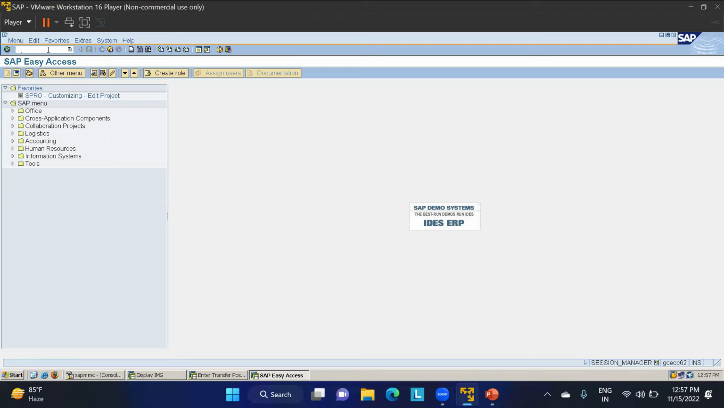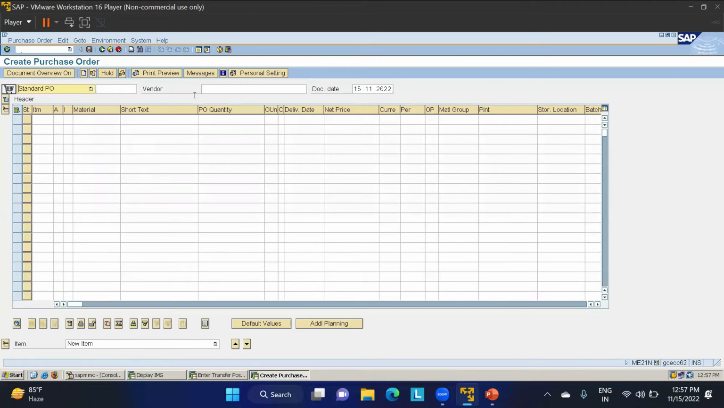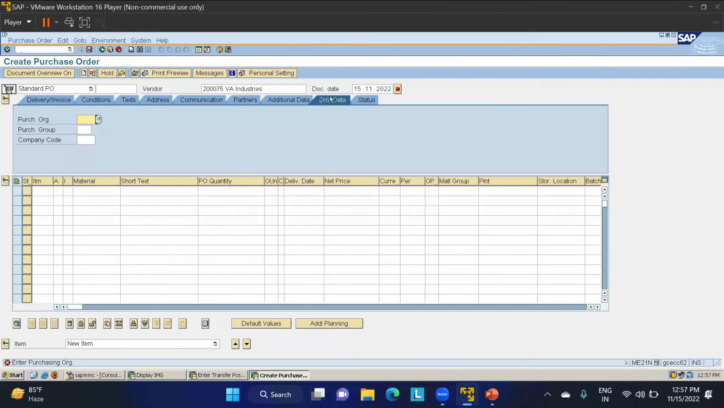What is the T code for PO? That is ME21N. Just click enter. See, I'll take some vendor here, 20007. This is one vendor which I'll be taking, and now I'm going to give the header data, that is organization data. Purchasing org is LT01, purchasing group is 000, and plant is also LT01. Now I want to give the material.